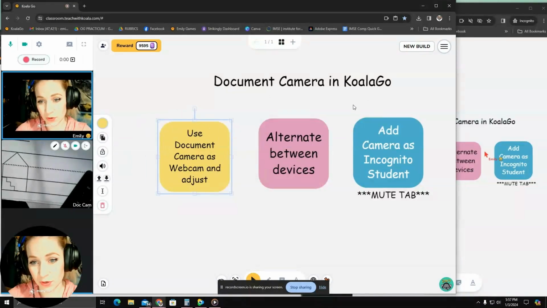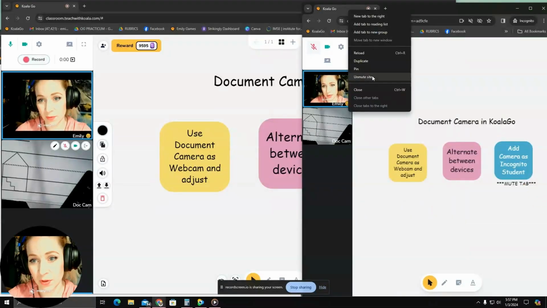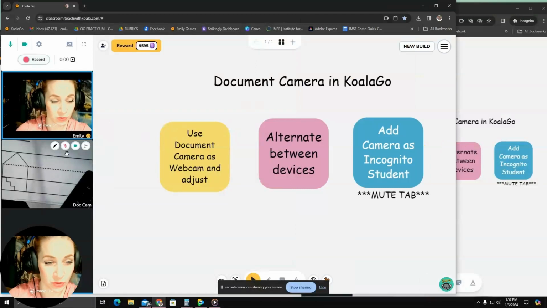And that is it. So if you're going to use this third option, make sure to mute your tab in Chrome. I'll show you again. We're going to right click on the tab and mute. Right now I have it muted. So you would unmute or mute. You want that muted. And you also want to mute your student.